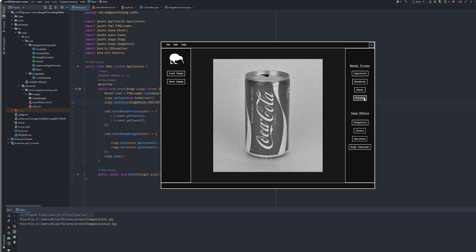Sharpen runs really fast because, again, that's just a 3 by 3 matrix. And then these ones run almost instantaneously because it's just n squared time complexity. You have to loop through every pixel, essentially.